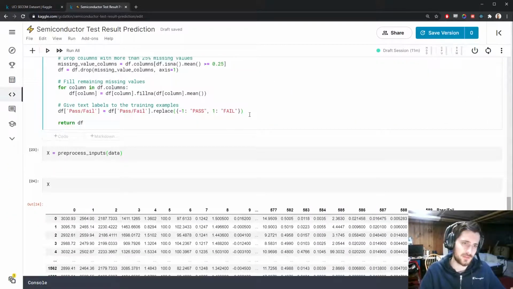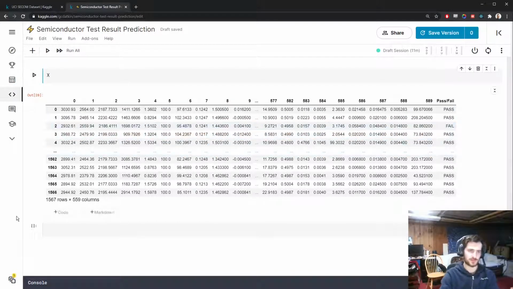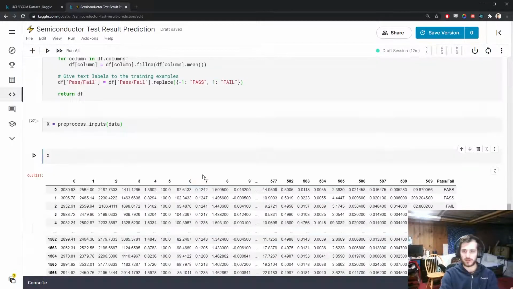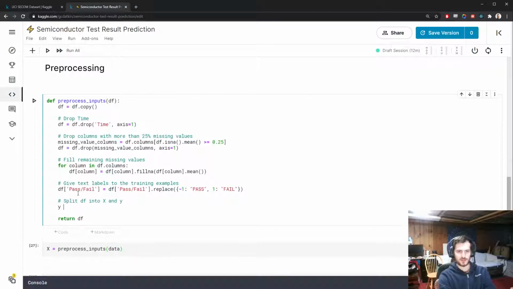Alright, so we run this, and now the column should have pass or fail as text, which is fine for sklearn, which we are using today. Alright, and now let's split the data frame. So split df into x and y. Y is going to be what we're trying to predict, so that's just the pass fail column.